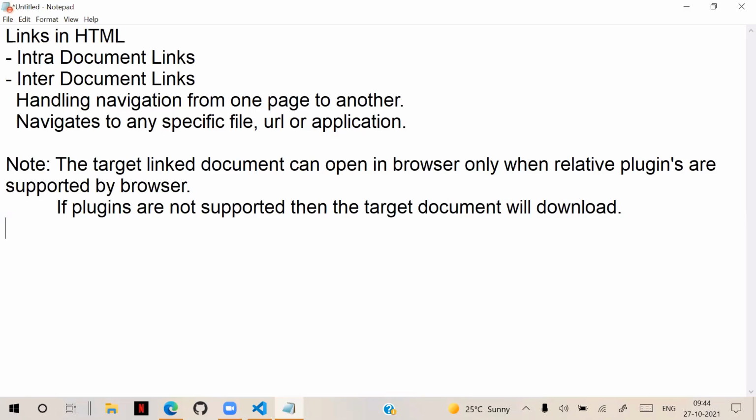So whether the file that you linked can open and display in browser or not depends on plugins. If plugins are supported, then it will open. If not supported, it will download it. It will say that I don't find any plugin for this. Please download the file and open it in appropriate software.